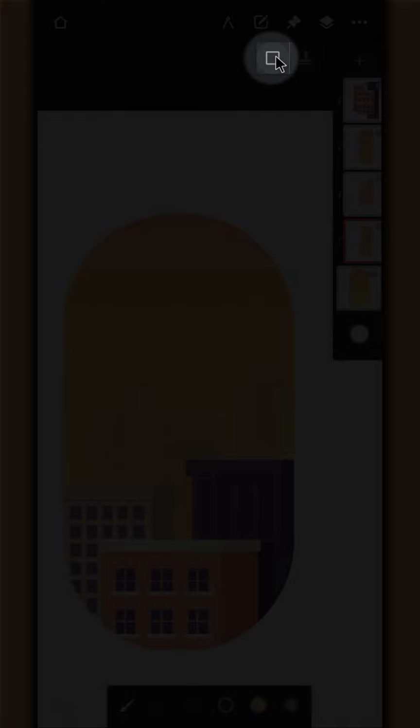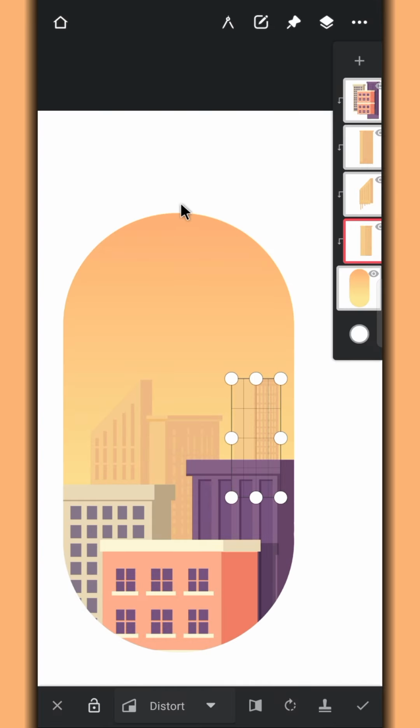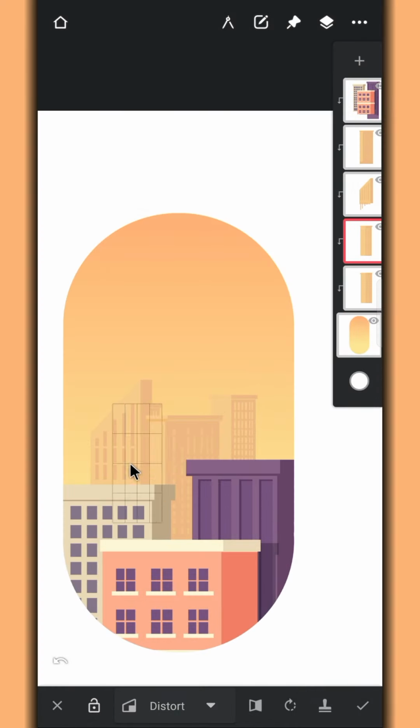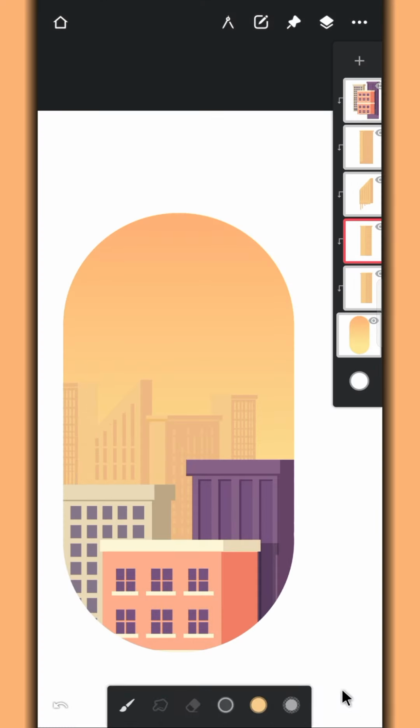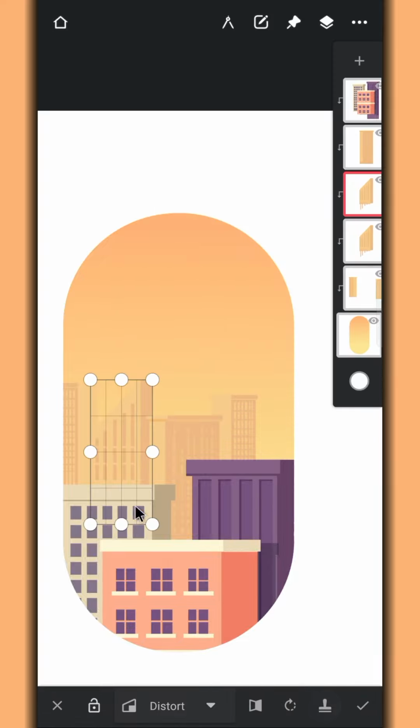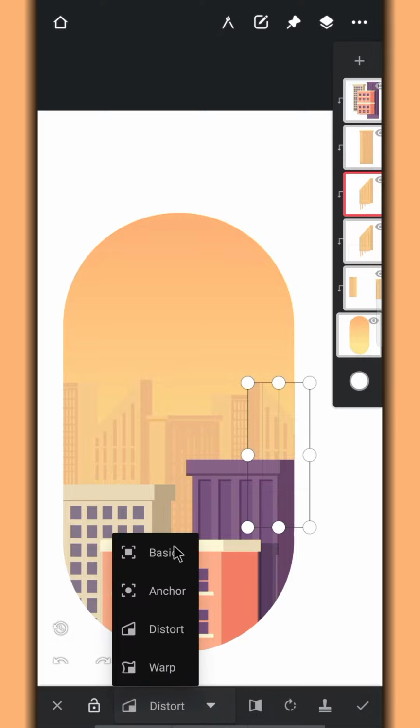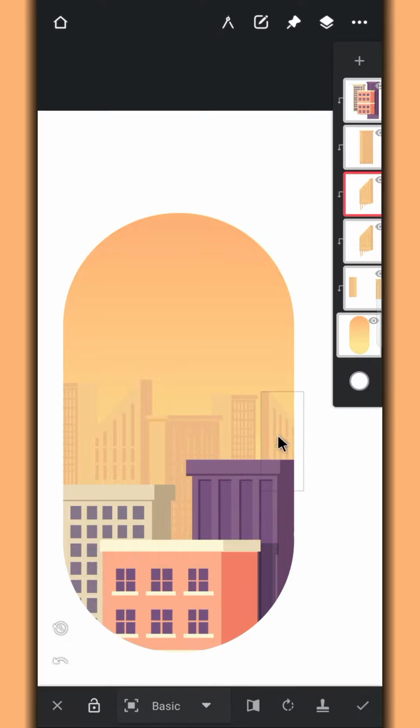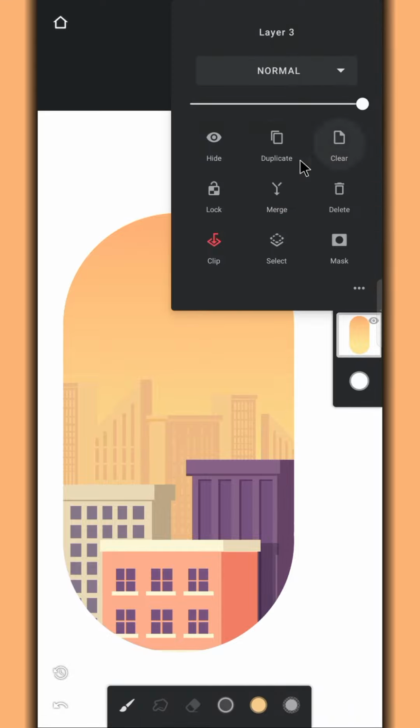Now disable the tool and use transformation tool to duplicate the building and adjust it. Tap here to flip the building. Merge the duplicate and duplicate another building using same steps. Now, merge all the buildings together, and create another clip layer below it.